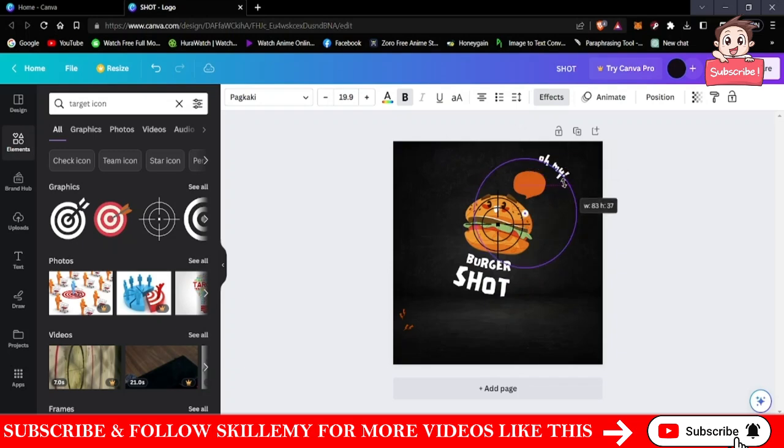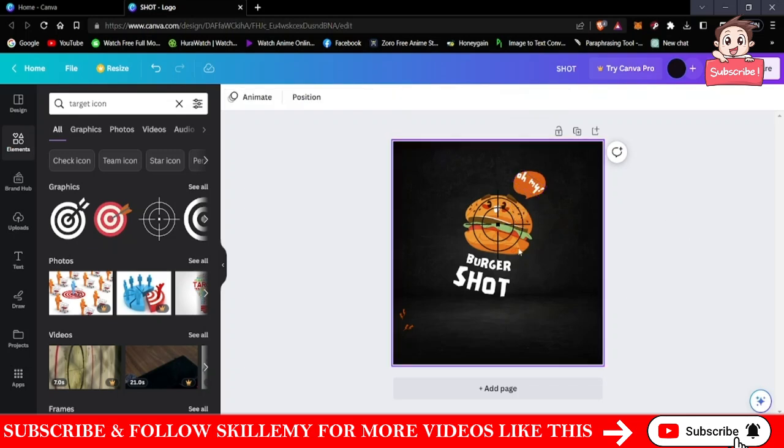decrease the size a bit more so it fits into this box. Let's decrease it a bit more. Okay, now it's perfect. Okay, Burger Shot, and we're gonna take these, place this one here and place this one. I think I gave it the other way around.